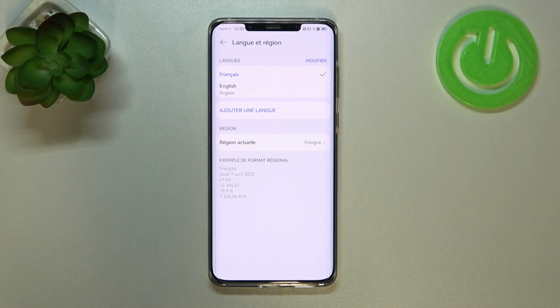If you've got two different languages on the list, then all you have to do is to simply tap on the language you'd like to switch to, and as you can see, after tapping on English, it has been immediately applied. If you want to, you can remove the languages from this list.